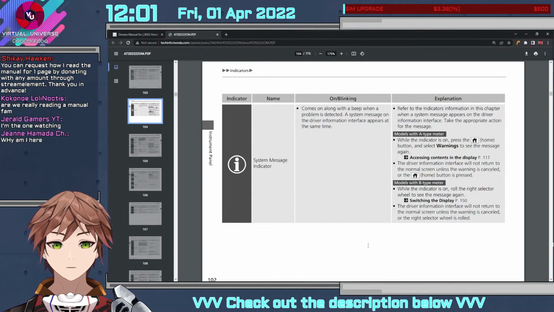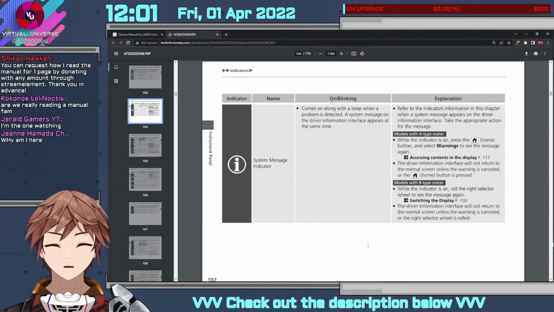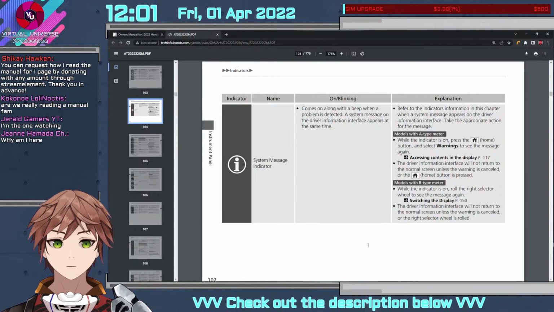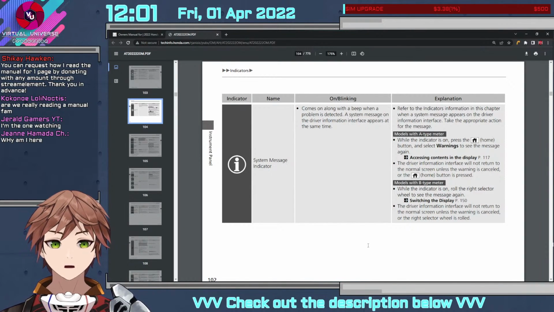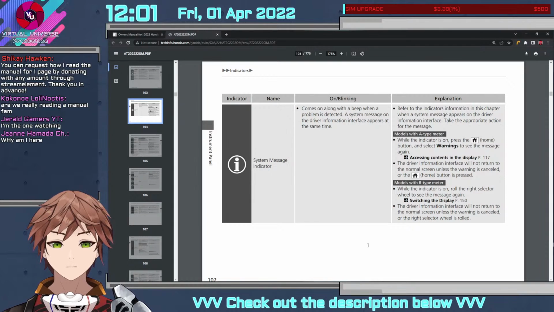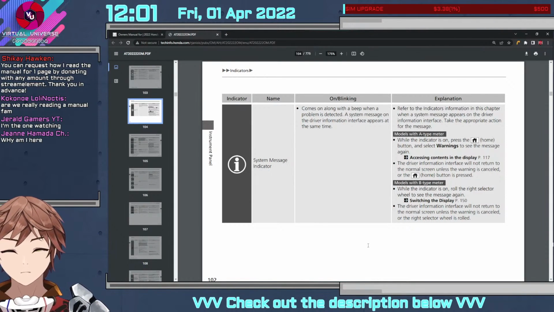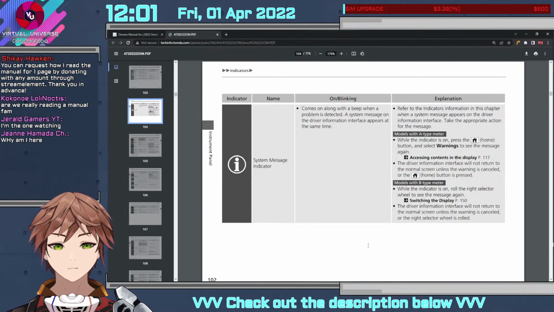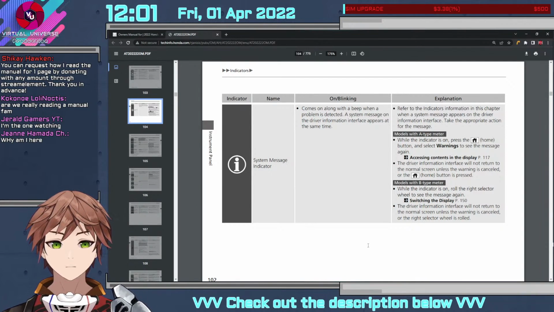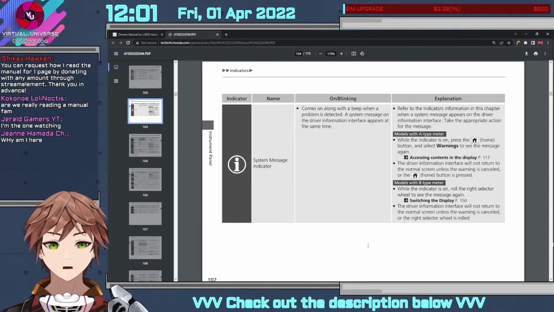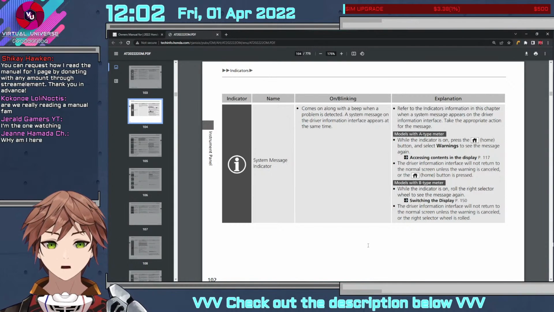The driver information interface will not return to the normal screen unless the warning is cancelled or the home button is pressed. Models with B-type meter: while the indicator is on, roll the right selector wheel to see the message again. See switching the display on page 150. The driver information interface will not return to the normal screen unless the warning is cancelled or the selector wheel is rolled.